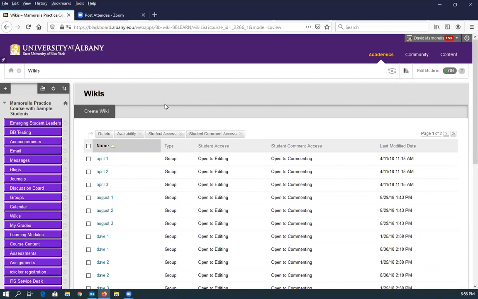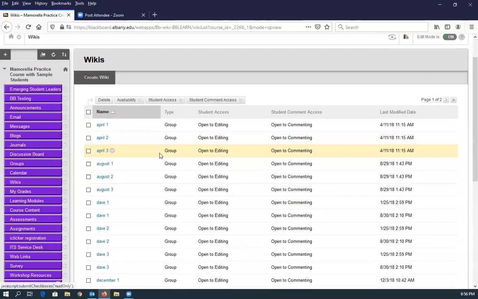We use the wiki here in ITS for creating all different kinds of Blackboard wiki pages and all different kinds of stuff. So we do use the wiki here. It's meant for student collaboration. I'm just pointing out where the tool is. I know we're coming up on the hour mark here, but wikis are great for student collaboration.